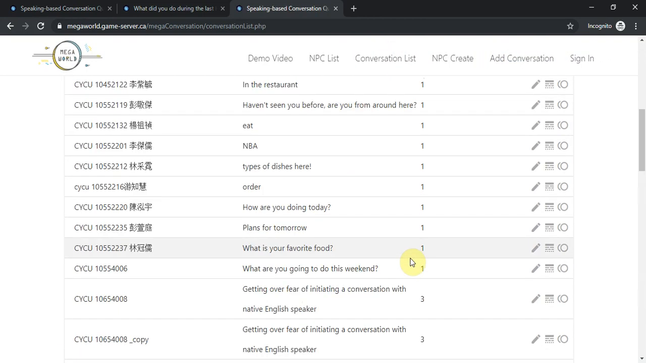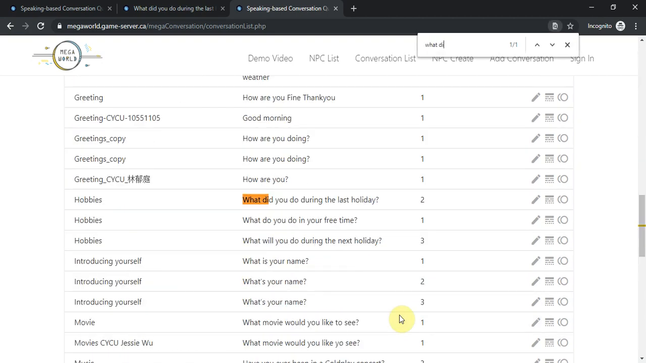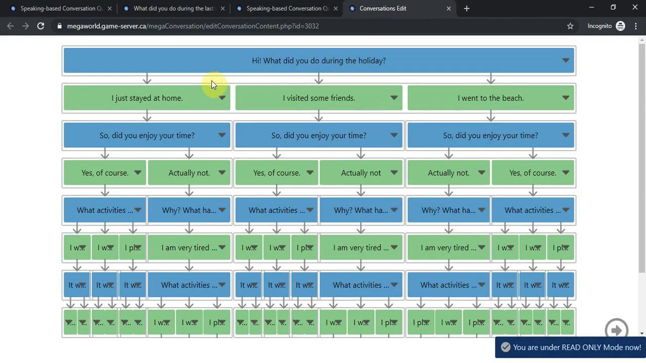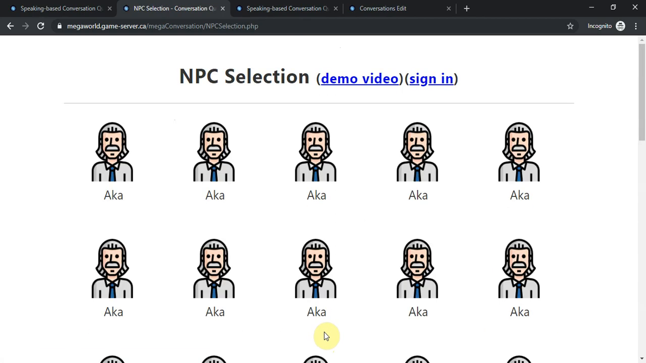So for example, when we say what did you do last holiday, you will expect your student to say, I just stayed at home, I visited some friends, I went to a beach, and so on. So if you are a student, you will see this and you need to say something, or you can give up. If you give up, then you won 0 points and you go back to the selection.